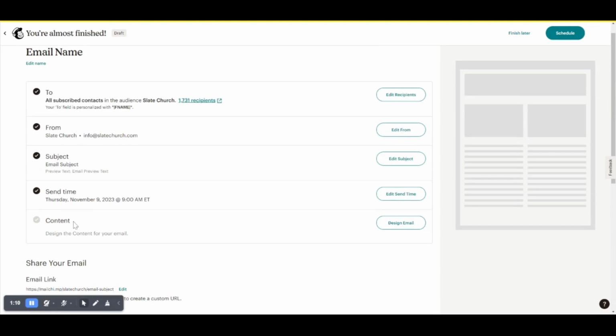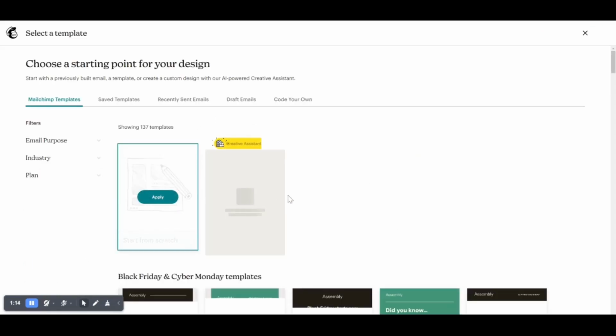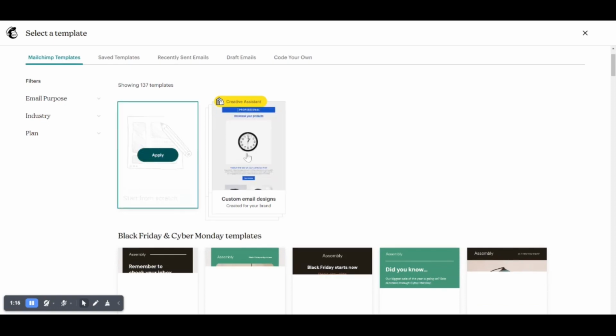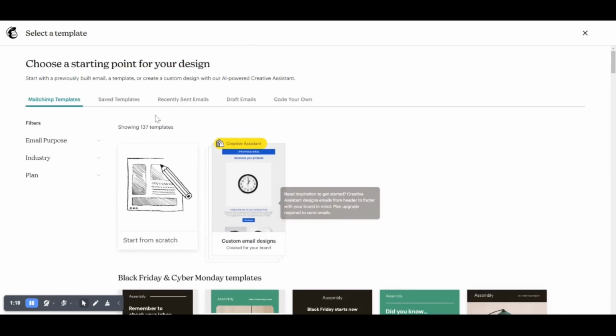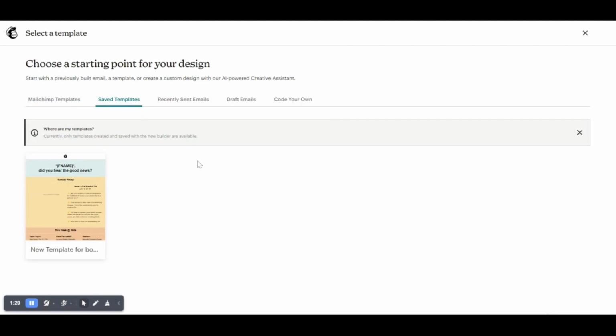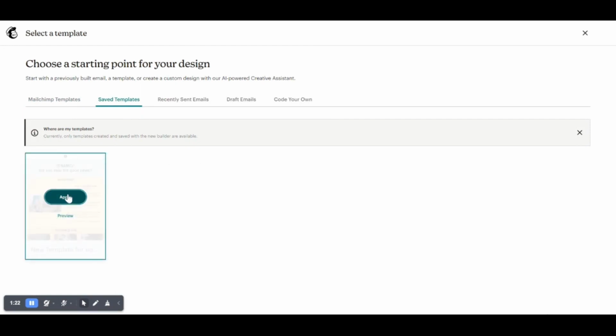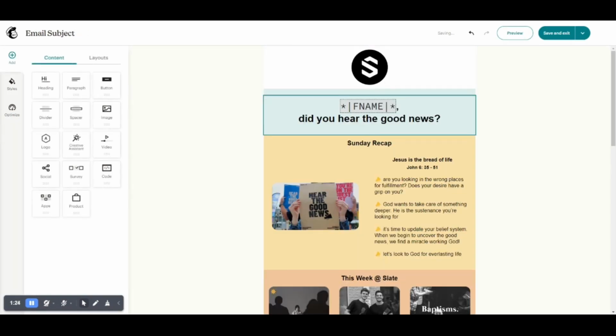Next part will show how you actually make the email. So clicking design email, you'll be able to start by scratch or using one of our templates, which is what we usually do. So you're just going to want to apply that, and now you have the base template for the email.